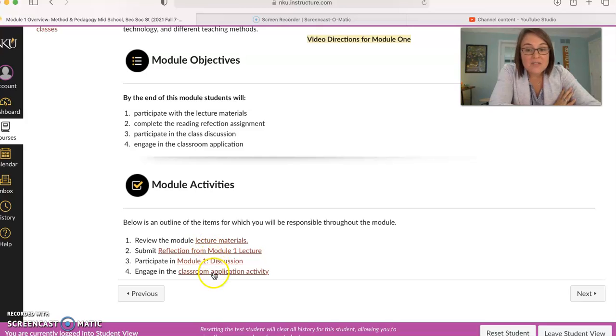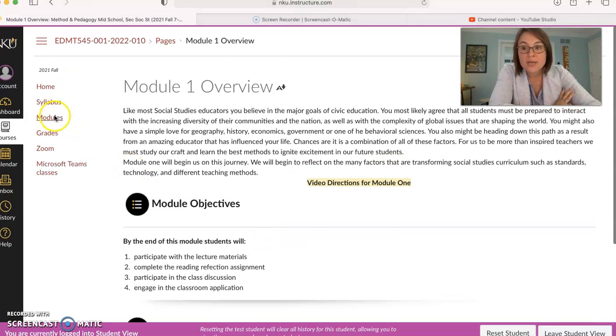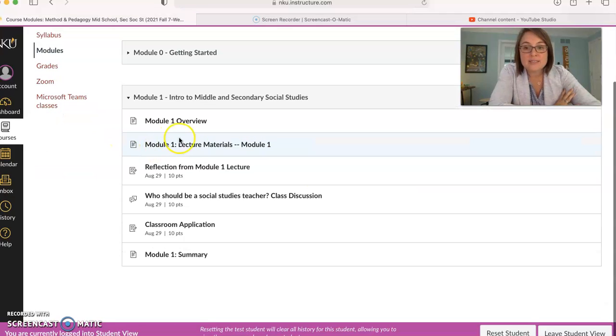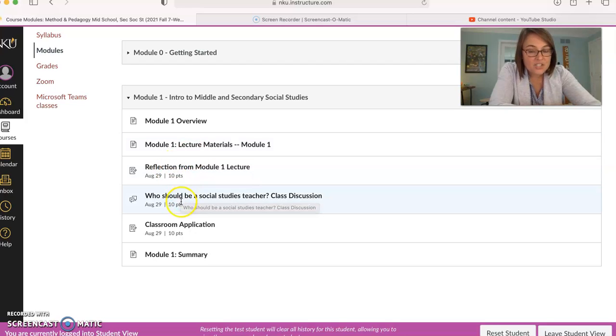And so we're going to dive in here. If you want to click on these, they will lead you straight there. I prefer to look at the drop-down menu. That is something that helps me stay organized. So we will always have lecture, reflection, discussion, application, every single module.